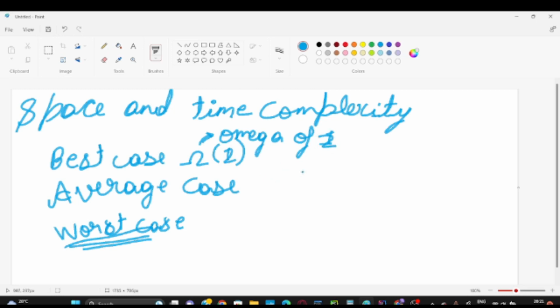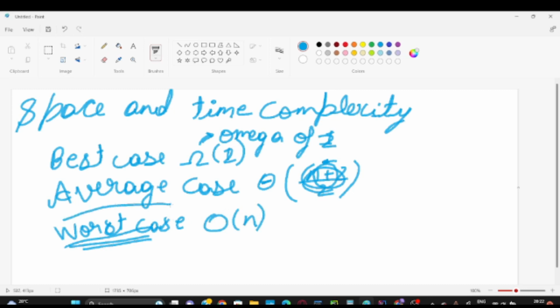The average case is written like this, theta, and then we can write here n plus 2 upon 2. Now this can vary. We will not talk about this now. Then we have the main part which we have to study, O of n. We write it like this, and this is the part which we have to study. We'll talk about this in our time complexity part.